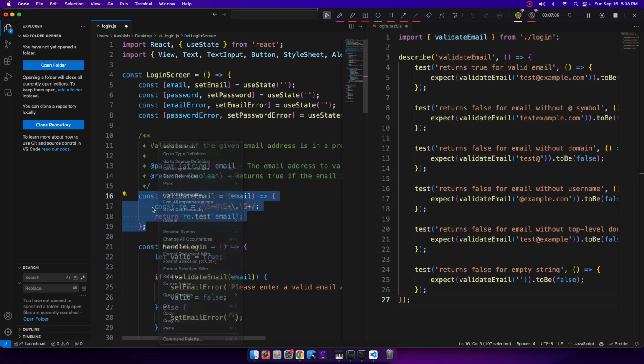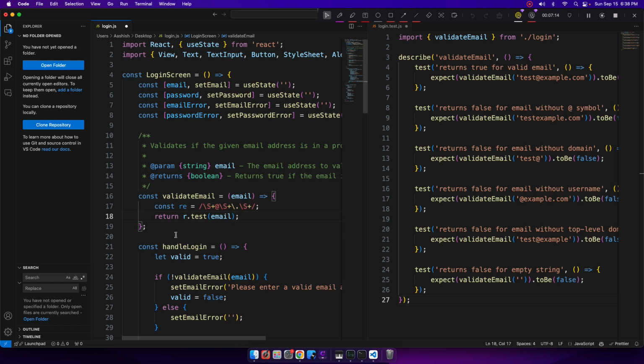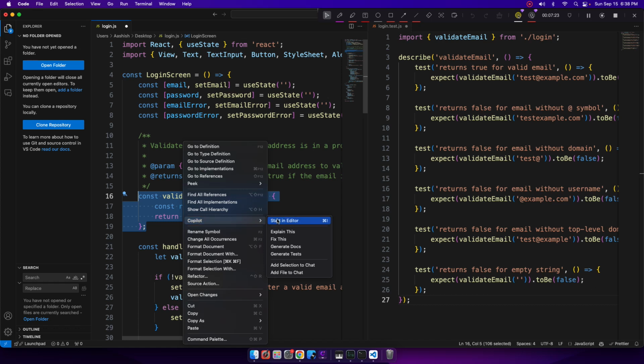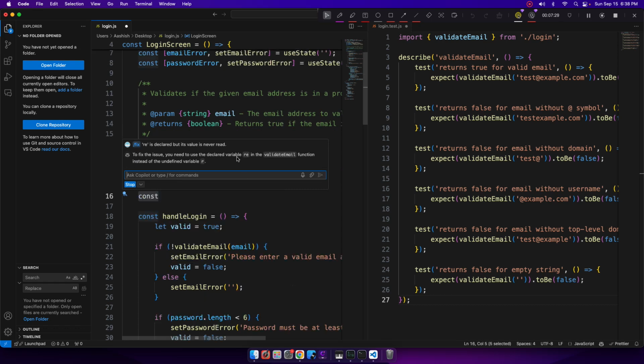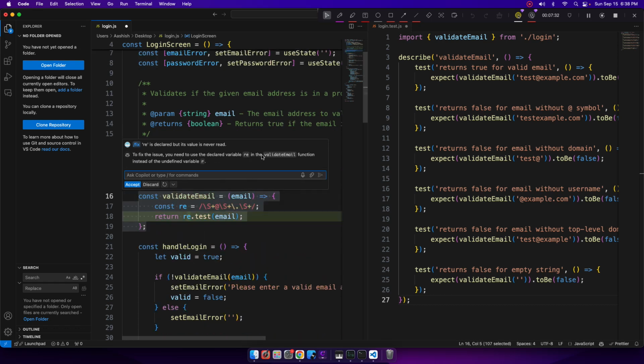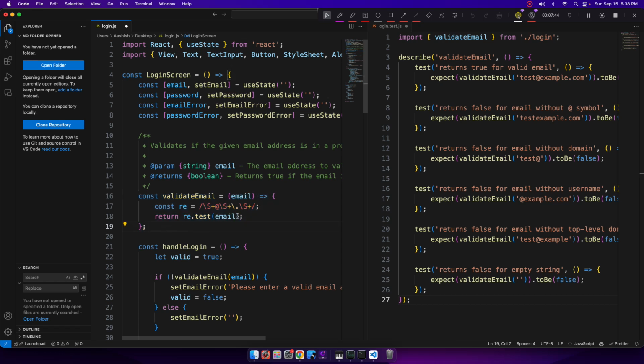Suppose I have some syntax error in any function. Suppose I have removed the RE, so I have created a compilation error. I want to fix it with the help of GitHub Copilot. Just click Fix This. It tells you what the issue in your function is and provides solutions, and what the actual cause of your error is.